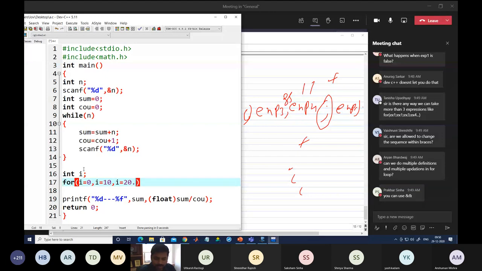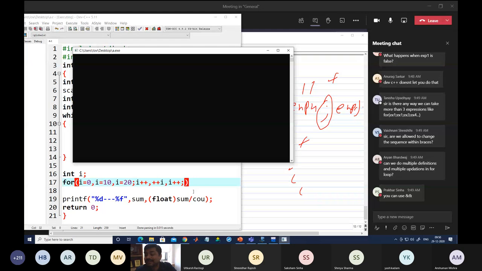There is no problem. Semicolon, i plus plus, or plus plus i, something like that, then semicolon. There is no problem with this code. You can see that if you compile it, you will not find any type of syntax error here.